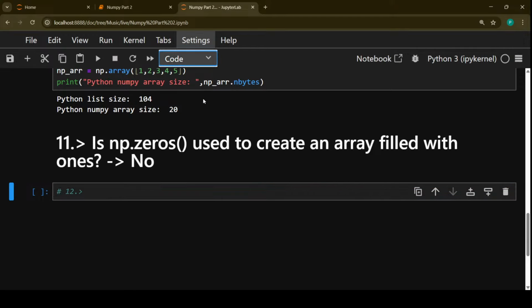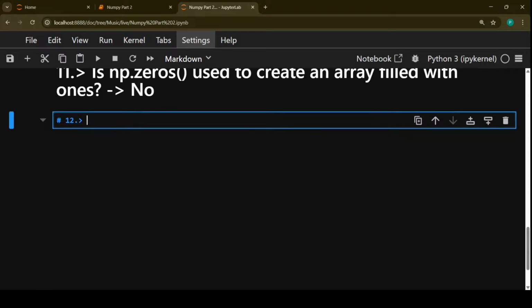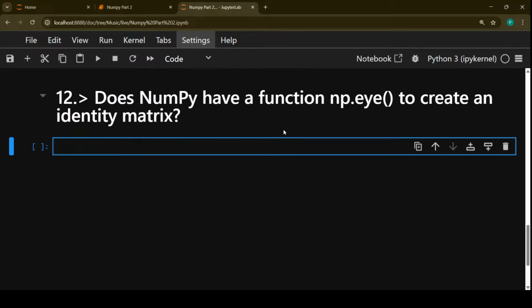So let's have the last question for this quiz session, and then we'll end this session. Okay guys, your next question is question number 12: does NumPy have a function np.I to create an identity matrix?